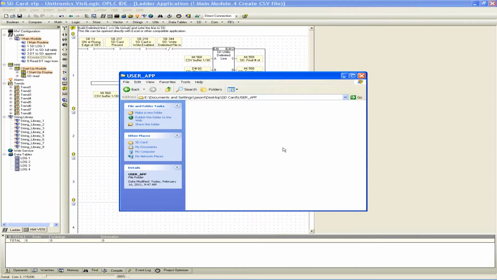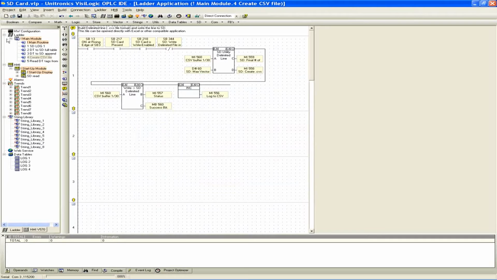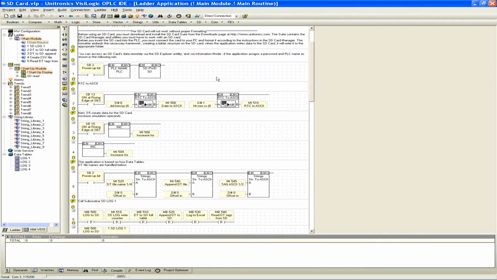And again, if you create the files from VisiLogic, you place them on the SD card, your customer can go take that SD card out into the field, and then if you haven't pre-programmed a section of your HMI, they can always just go into information mode and be able to retain that file that you just created on the SD card. So again, you can do it from VisiLogic here. You can also do it from information mode of the controller. You can create the clone file as well from information mode of the controller, not just read it back.